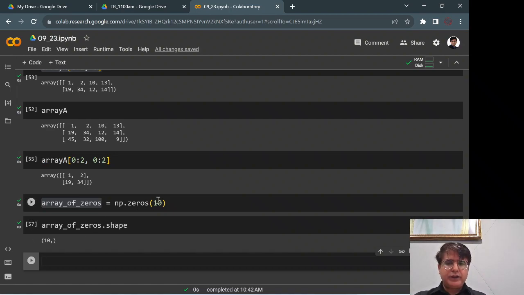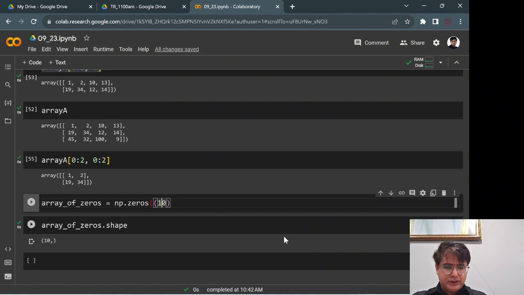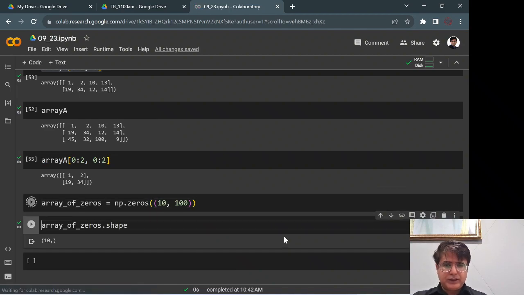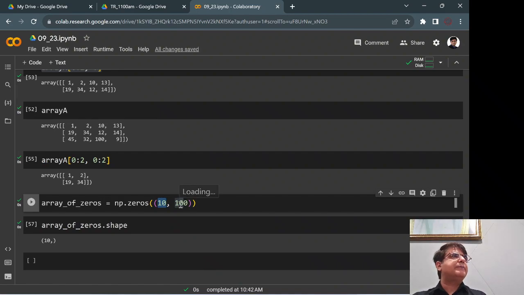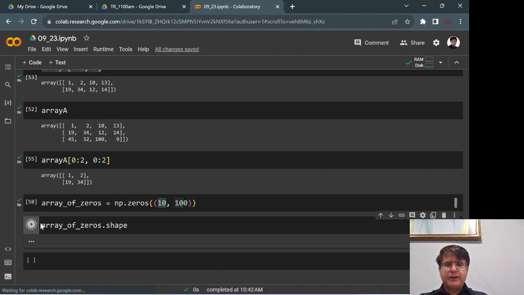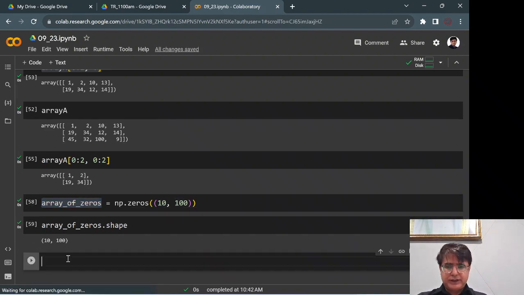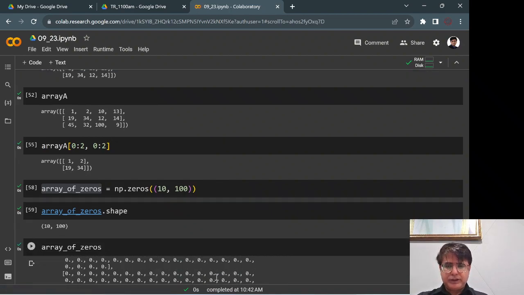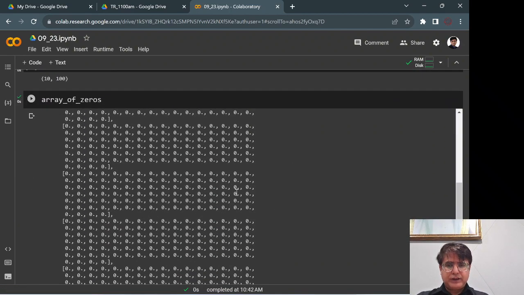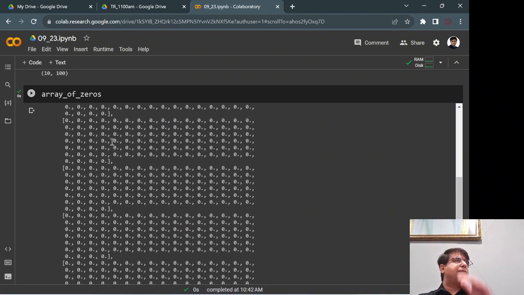Now if I want an array of size 10 by 100, I can specify the size 10 by 100 over here. It's going to give me an array of zeros of 10 rows and 100 columns. If I just want to print it, I can print it. You see, you have 10 rows of zeros but 100 columns.